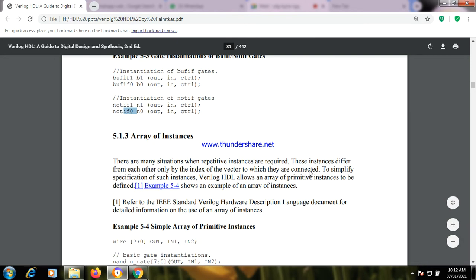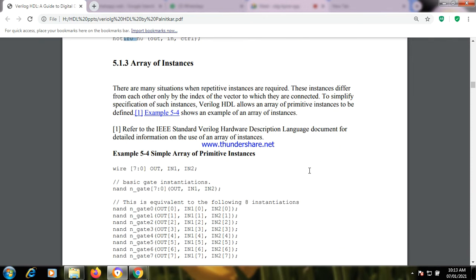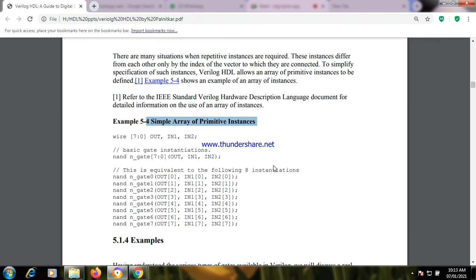So next one is array of instances. Array of instances means there may occur some situations where you may require repetitive instances. These instances differ from each other only by the index of the vector. So we'll check one example here. Simple array of primitive instances.